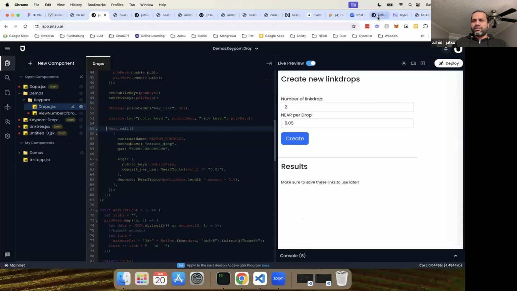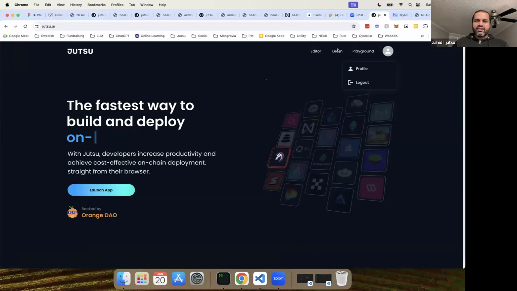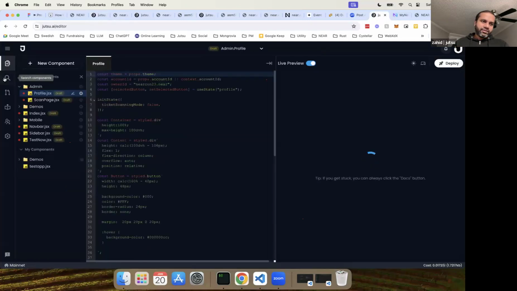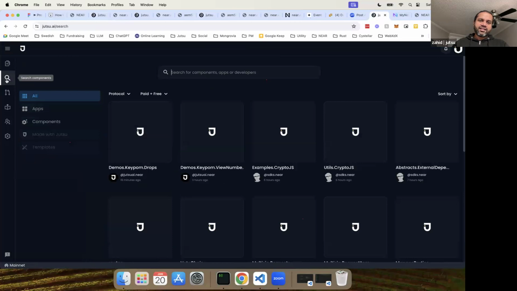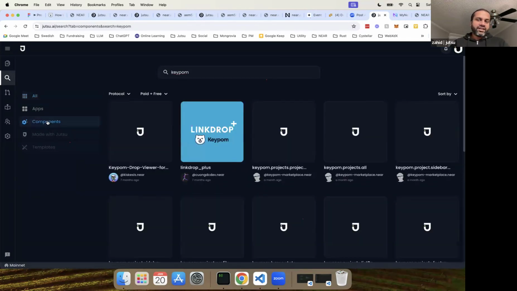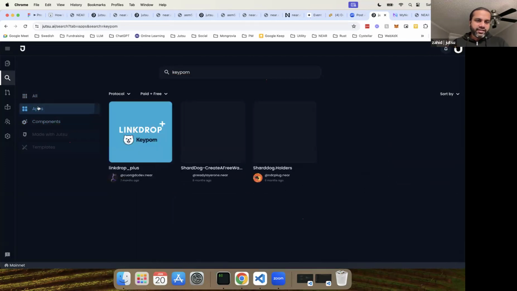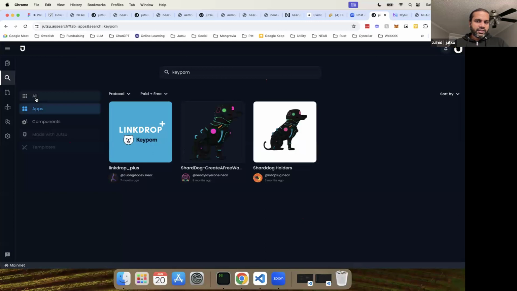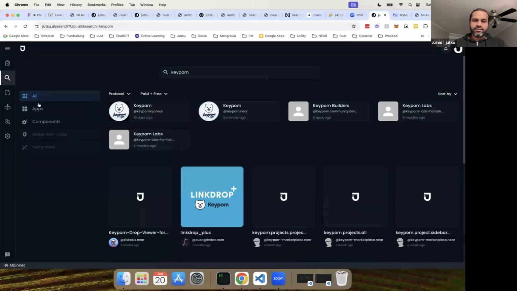Now about searching. If you go to Jutsu and click the editor, then in the search box, what we want to search is Keepom. It should show up. I don't know what kind of problem that person has. Maybe if you can come and ask me that question directly, I can help you. Otherwise, it's working. This is live, it's production, I'm not showing a demo from locally, so everything is working there.